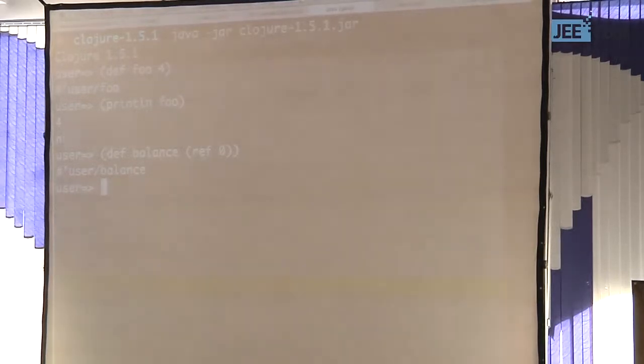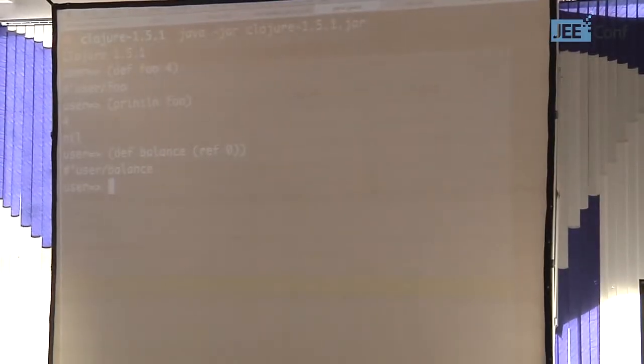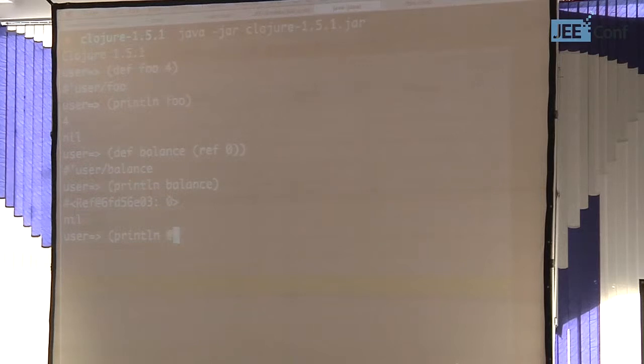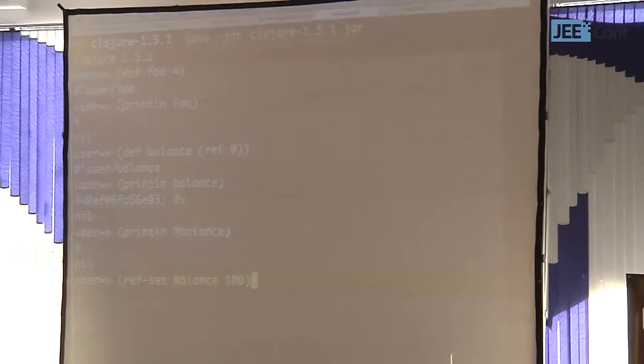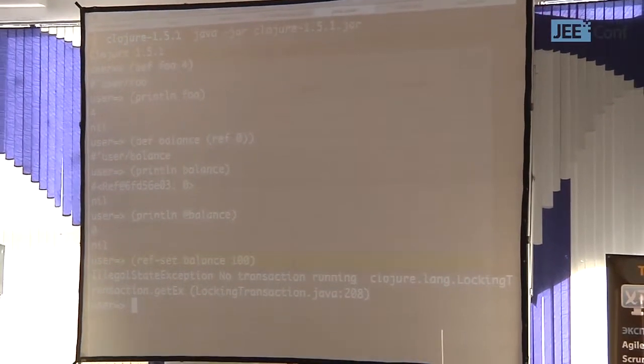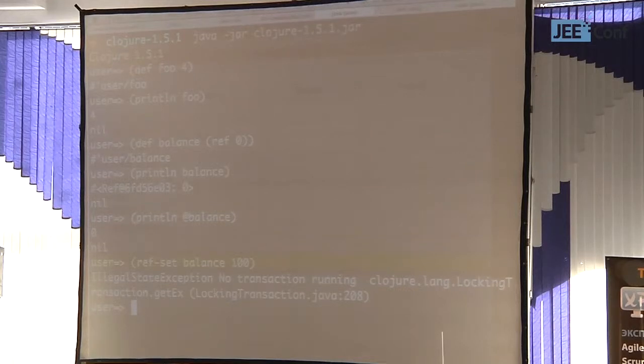What is this ref, by the way? Ref is a managed mutable identity. And so as a result, I can say print line balance, and notice in this case, it's a ref object. I can dereference it. I can say print line, and in this case, I can ask for the value of balance. Notice it says balance is 0. But if I say ref-set balance is 100, it gets really angry. It says illegal state exception, no transaction running.